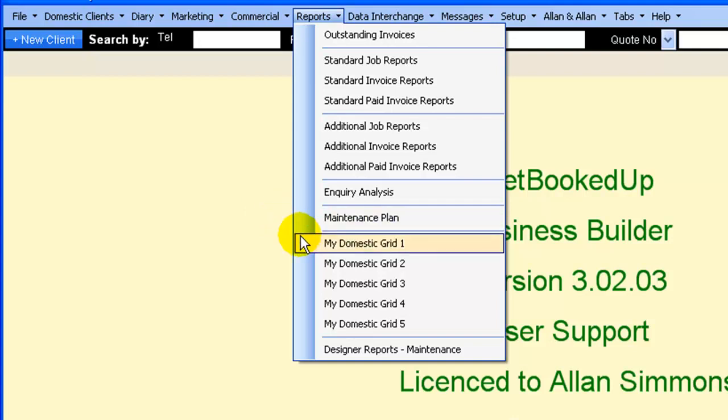And then below that we've got the My Domestic grids that we've allowed you to set up. So any filters that you use on a regular basis, again, you can pop those in here, so you've got direct access to those. And then right at the bottom here, designer reports maintenance.